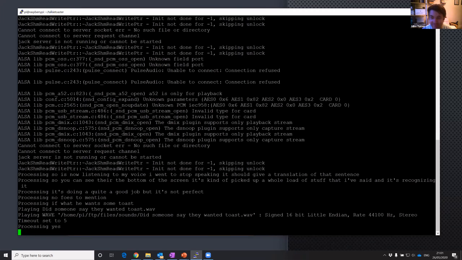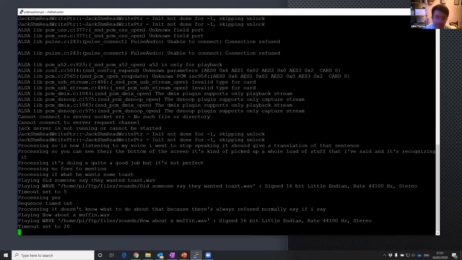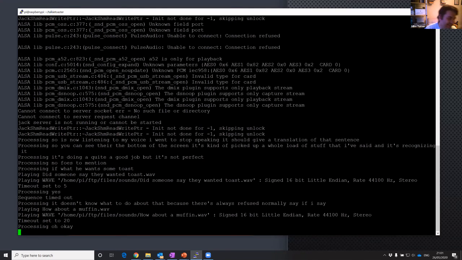It doesn't know what to do about that because it's always refused normally. So if I say, how about a muffin? Oh, there we go. It comes up with all sorts of things.